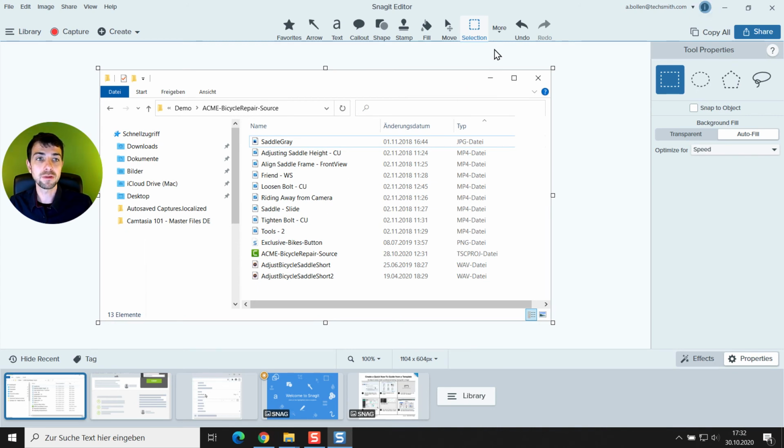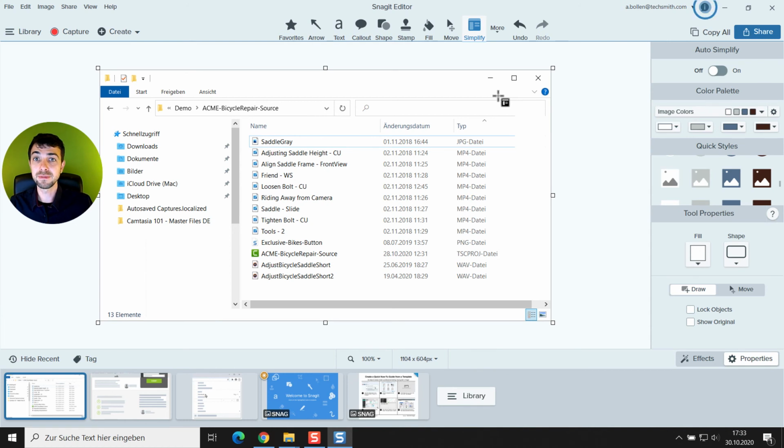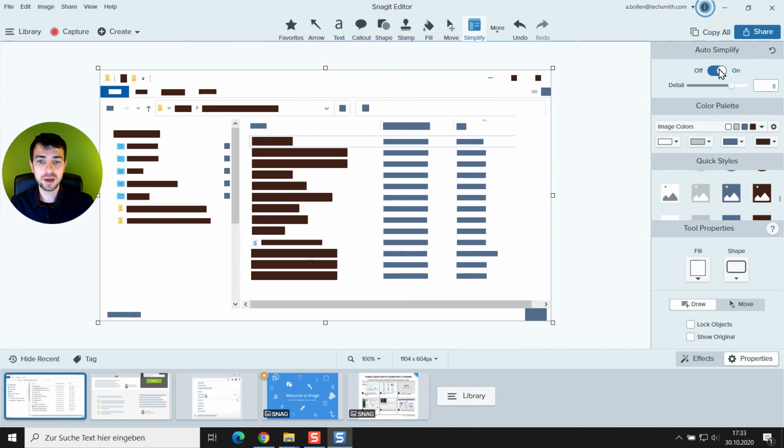So I'm gonna go up into more, and I have my Simplify tool. And as mentioned before, pay attention to the color palette. And I am doing what I usually do, which is turn on AutoSimplify, simply to see how it turns out. All right, so far so good. There's definitely some fine tuning that we need to do. And the first thing I notice is those colors. I don't like them. I don't think you would either.